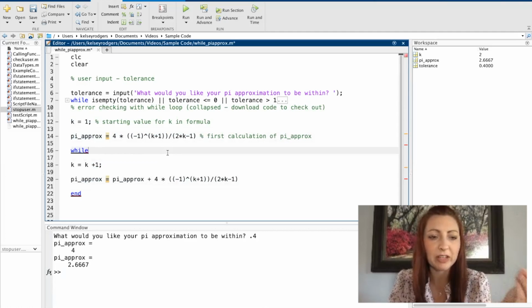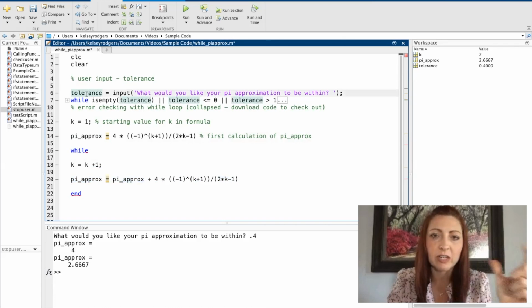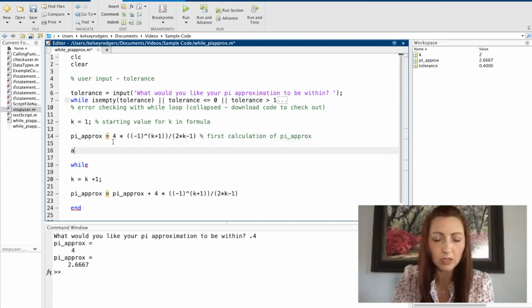So if we reflect again, our condition has to be based on tolerance, and we're looking at the tolerance compared to the accuracy of our approximant. So I need two different variables here. I already have my tolerance defined by my user. I don't have an accuracy yet. So my accuracy has to do with my difference between my approximate value and the actual value of pi.